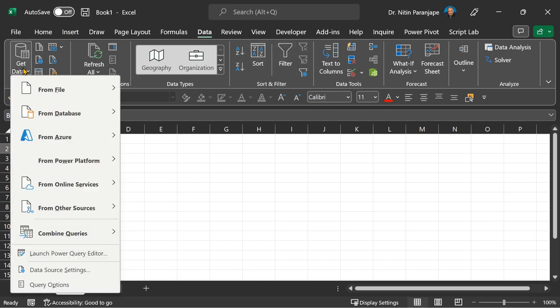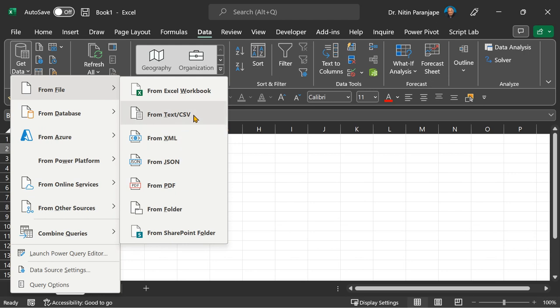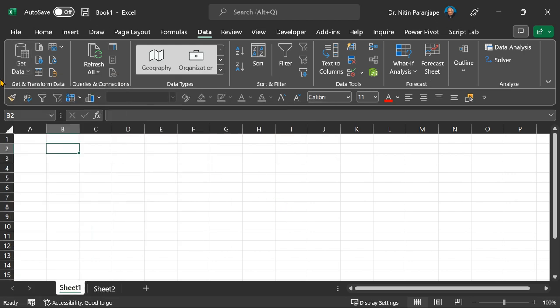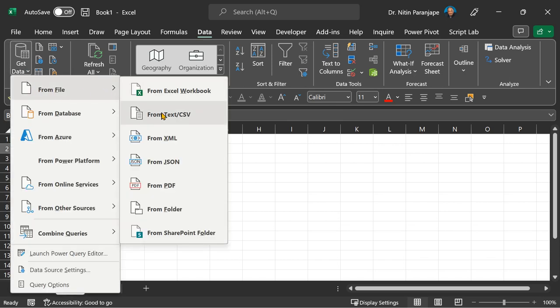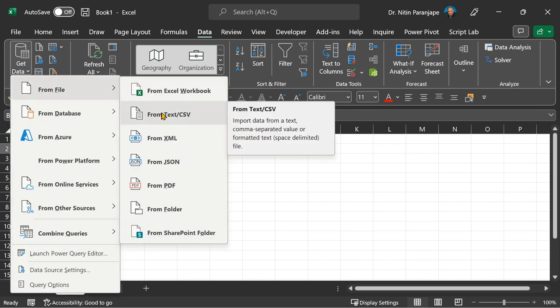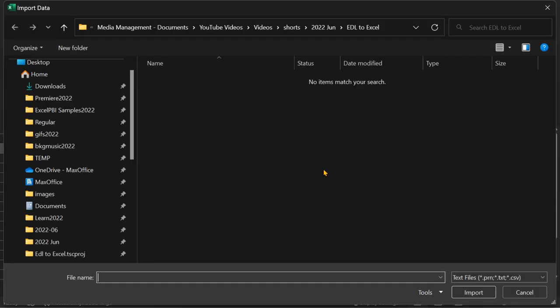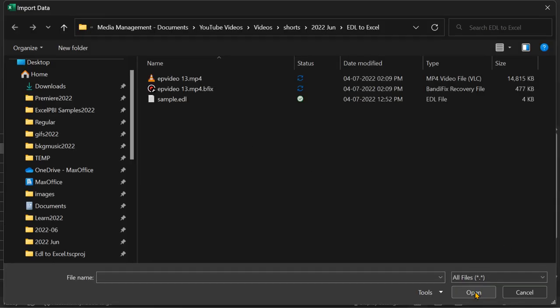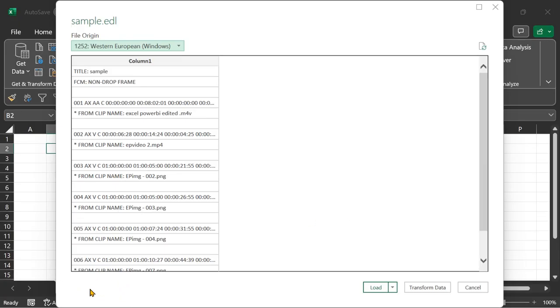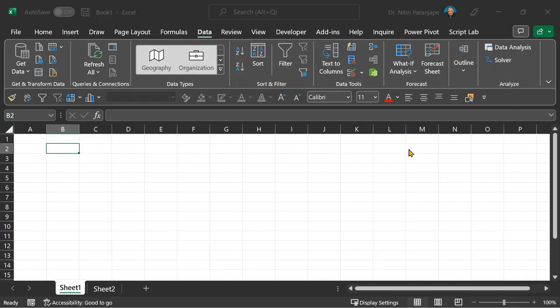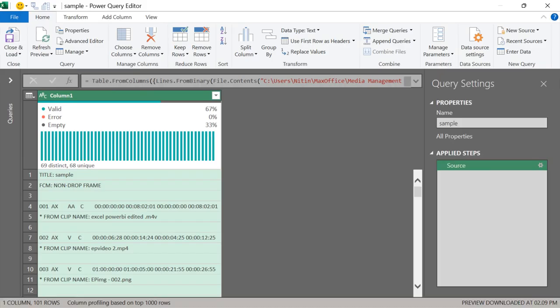Data, get data, from file, text CSV. If you don't see this menu, get and transform, that means you have an older version. You'll have to install the Power Query add-in to get this. Anyway, same process. So far, choose sample EDL, but this time you will see the from example option is missing. So we have to combine those two rows using some extra steps, but even those are quite powerful and fast.